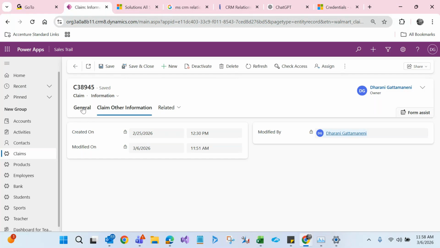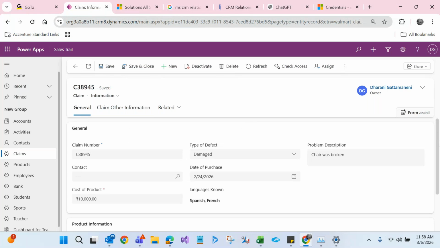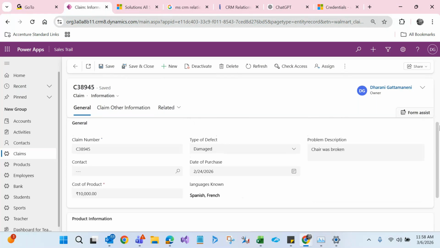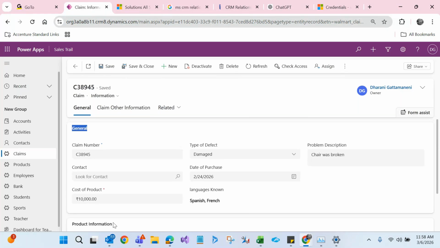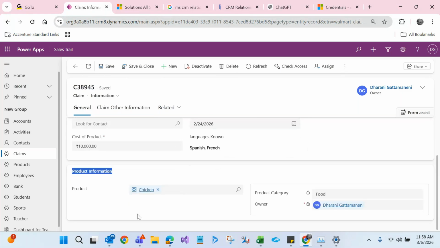Okay, see now how many sections you have. Two. In the general tab you have two sections. The first one is the general section, the second one is product information. Okay, see here, I wanted to keep product information on the form, but I don't want to show it on the record. What is my requirement?